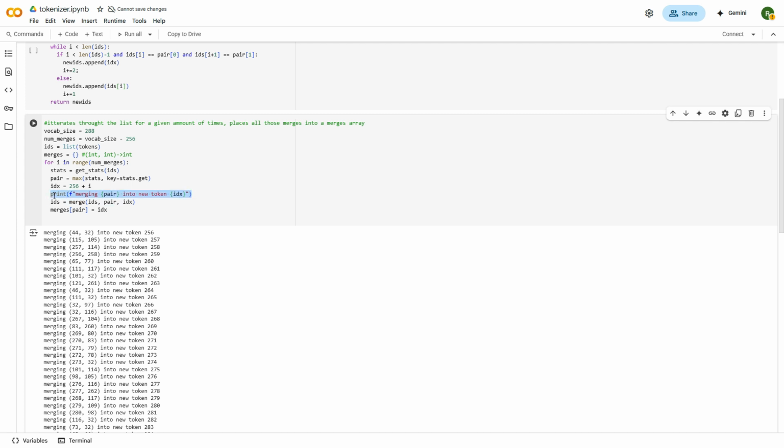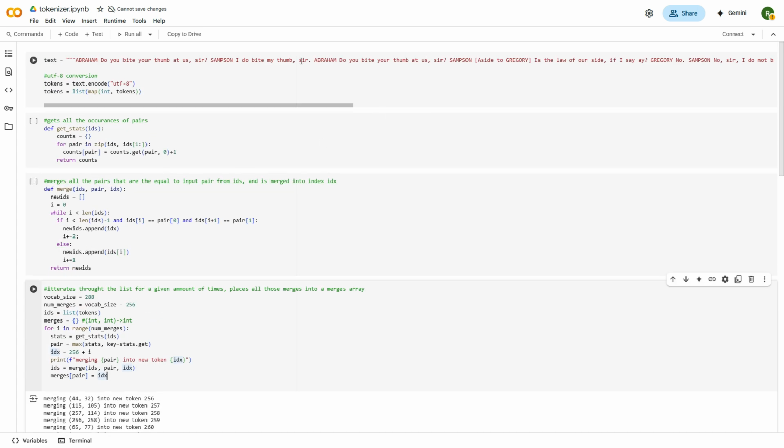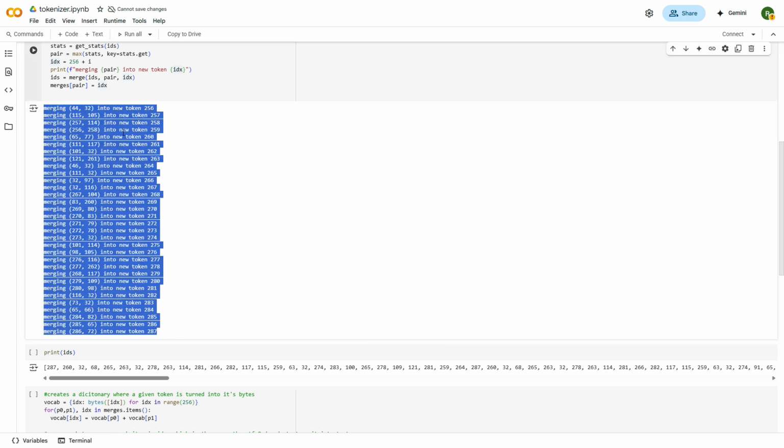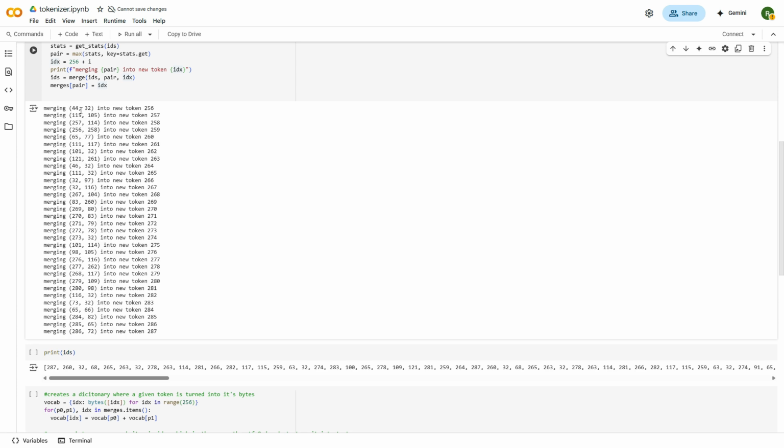Each time it does it, it'll print out like this. And as you can see here, we are saving all the new merges into this merges dictionary. So for this little data set, this is all the merges that it did. It merged 44, 43, and so on. I'm not going to go through all these, but you can see how each time, the new thing it merges into is this next thing.